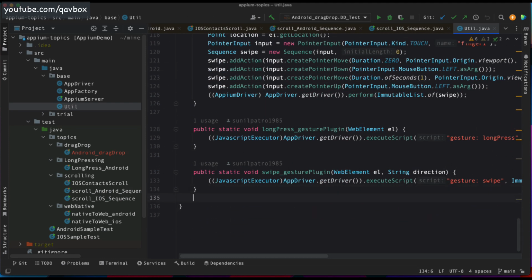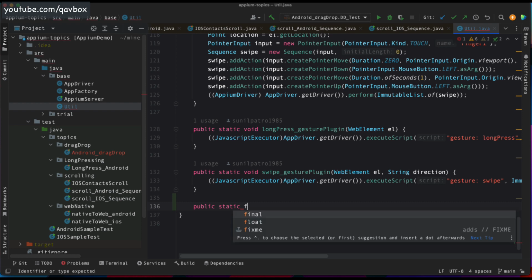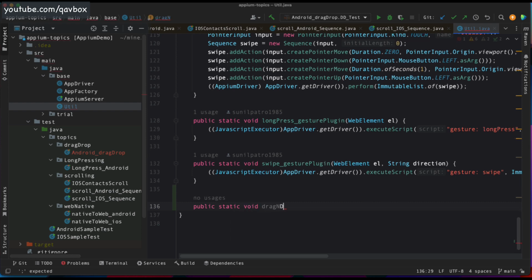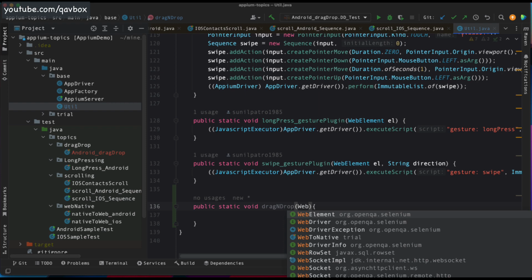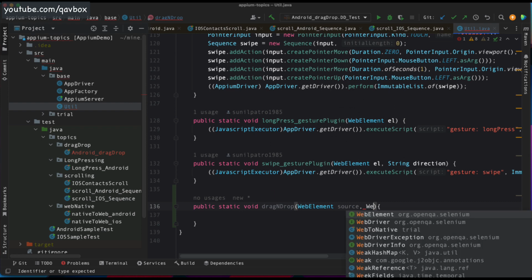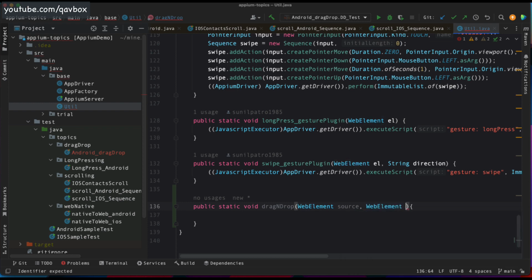So for that, I will be creating one public static void drag and drop method here. And here I'm sending two elements. I'm just writing the utility method for this so that in your multiple test cases, if you want to perform the drag and drop, you don't need to write all this logic. We have already discussed why we are always writing utility methods.